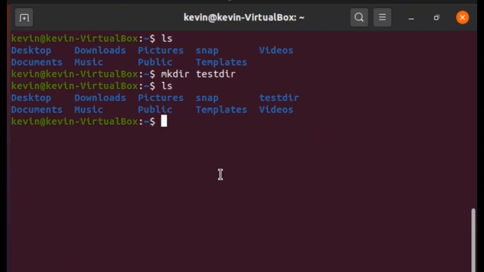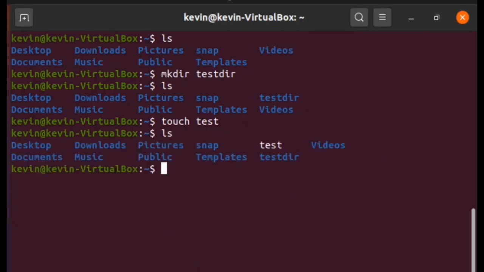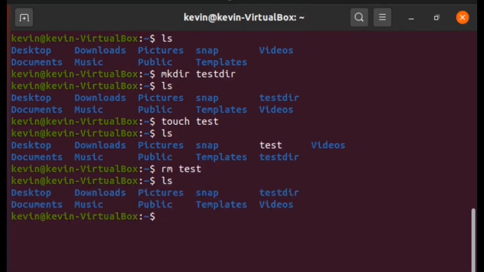So the next one we have here is remove. Okay. So we can remove files. So I'm going to create a file real quick called test. Okay. I'm going to remove that file. So let me go ahead and do an ls. You see there test file is created here. So I'm going to remove it now. So rm space test. And you'll see that that test file is gone now. Okay. Let me go ahead and clear the screen.